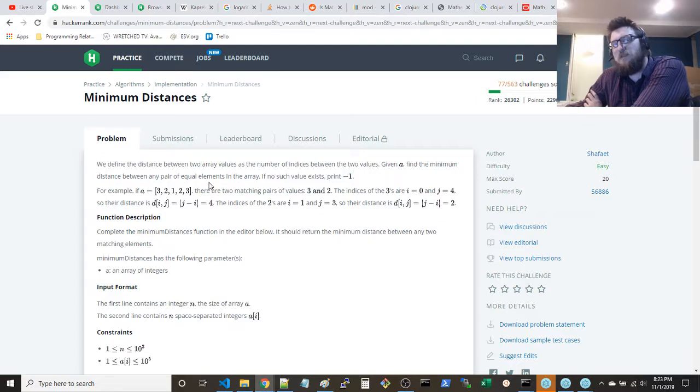We define the distance between two array values as the number of indices between the two values. Interesting. What does that mean exactly? For example, A equals 3, 2, 1, 2, 3. There are two matching values, 3 and 2. The indices of the 3's are 0 and 4, so the distance is 4. Oh, I see. Okay, that makes sense now. Oh, okay, so any arbitrary. Alright, got it.